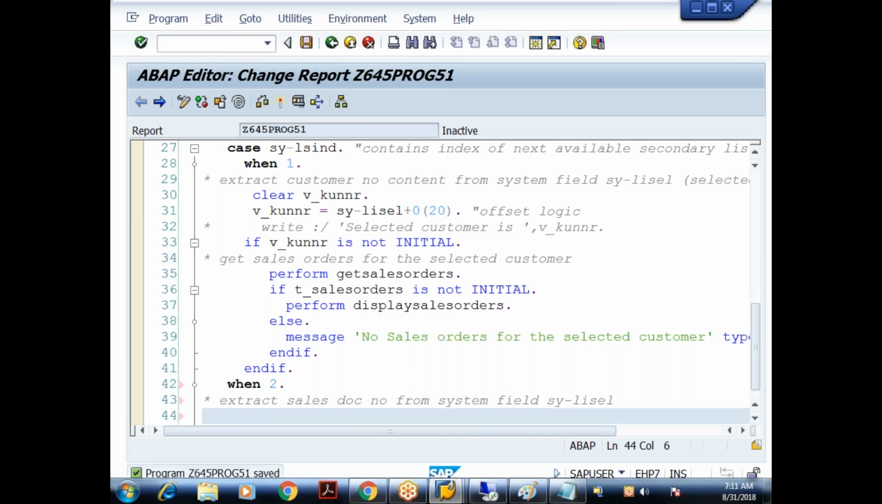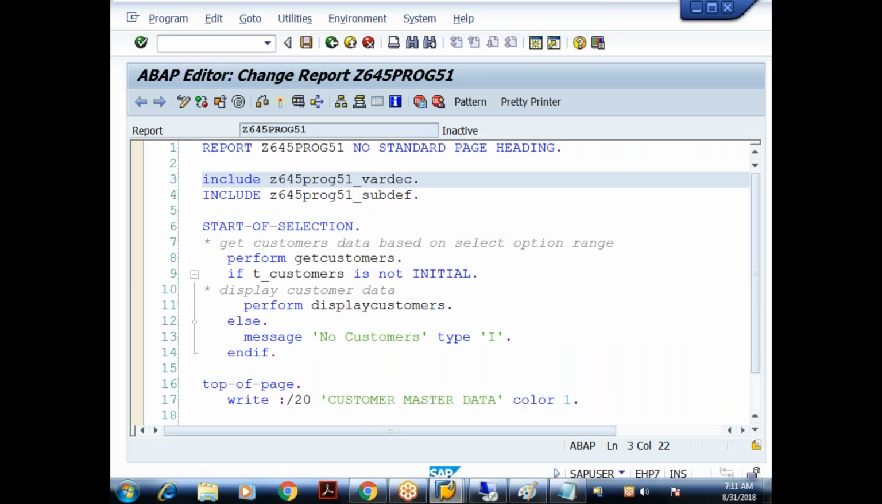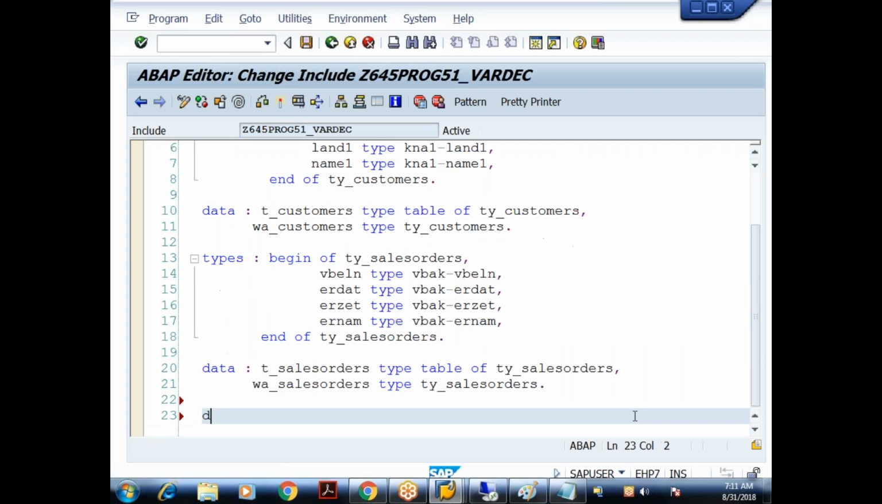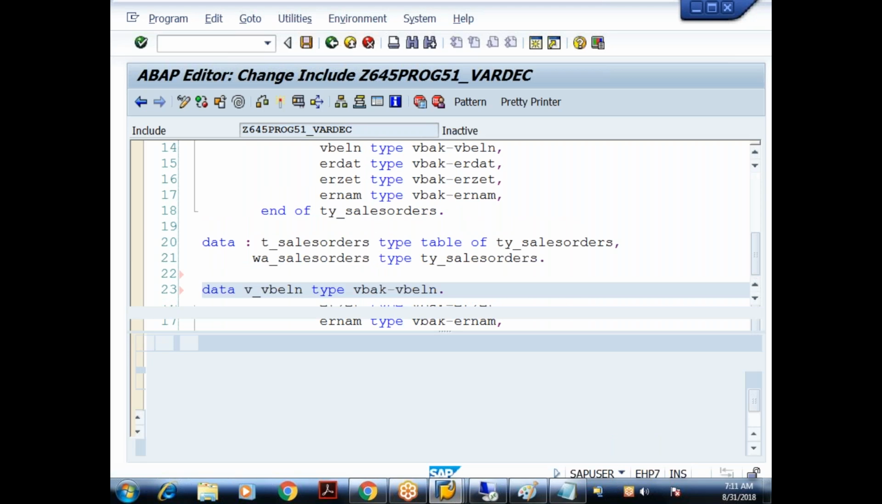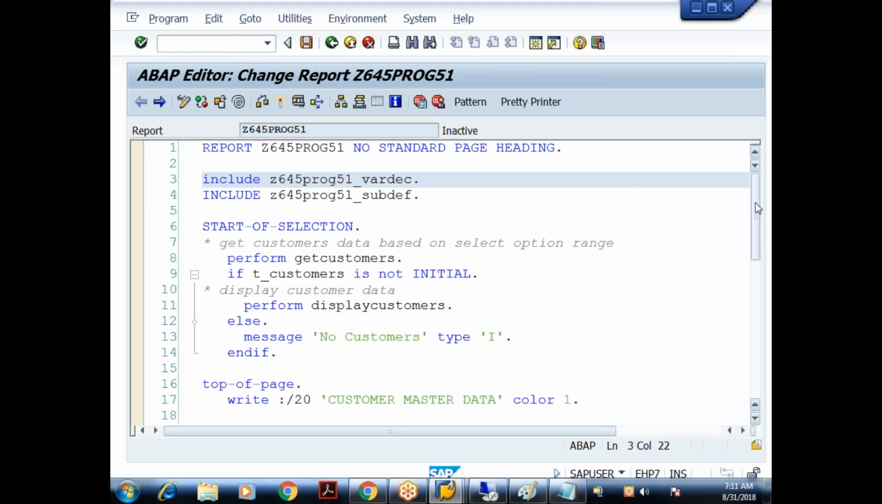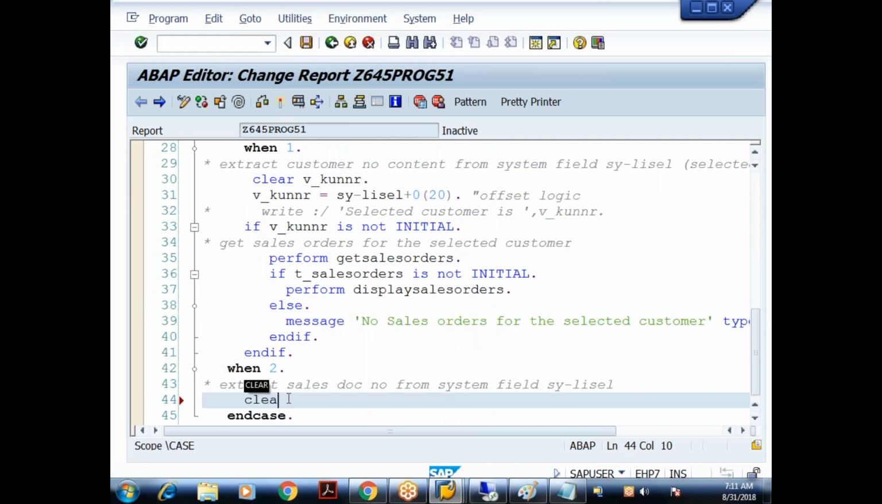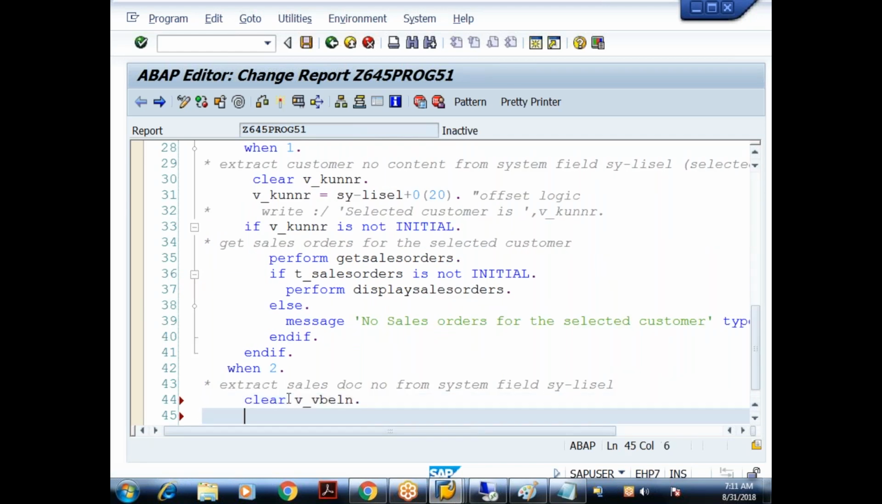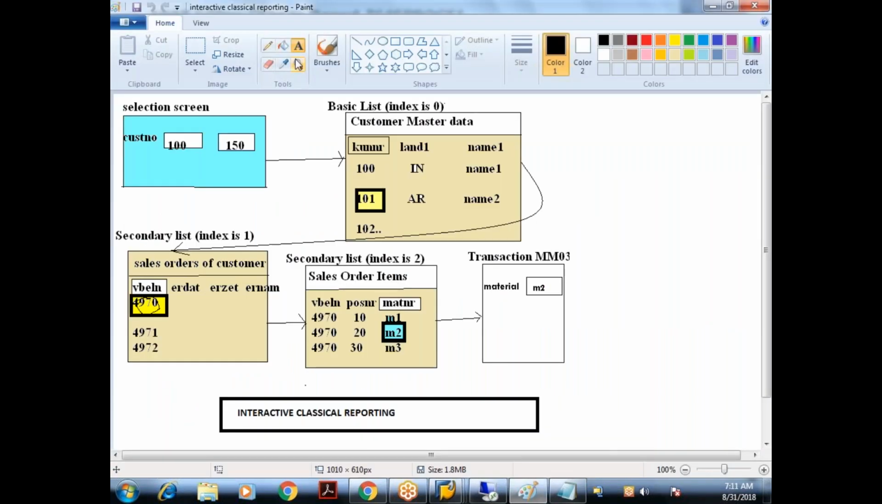So in my include, I'll declare one VBELN somewhere here. I'll declare an individual field referring to VBELN. So I'll say VBAK-VBELN, which is character of 10. Let me activate this. Done. Go back. So here in the line selection event, extract the sales document number from the system field. I'll say clear v_vbeln. V_vbeln is equal to SY-LISEL. Here also, what is the sequence of the fields I displayed? First VBELN, date, time, and name of the person. We are interested only in the VBELN part.